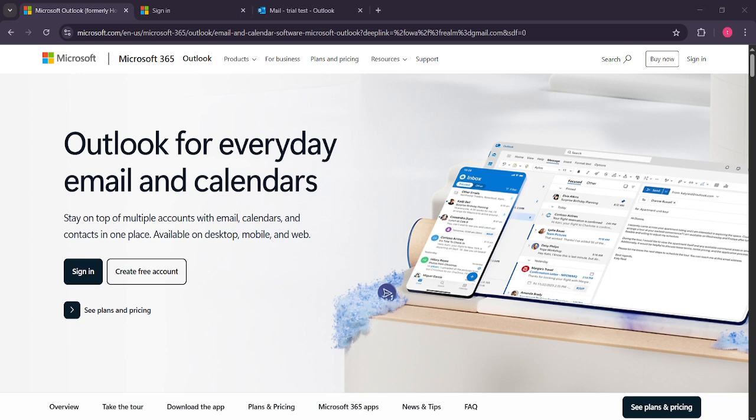First things first, you need to head over to Microsoft Outlook. You can open it through the desktop application if you have it installed, or simply access it via your preferred web browser by typing in the Outlook website address. Once you're on the home page, you'll notice a sign in option at the top right corner of the screen. Go ahead and click on it.